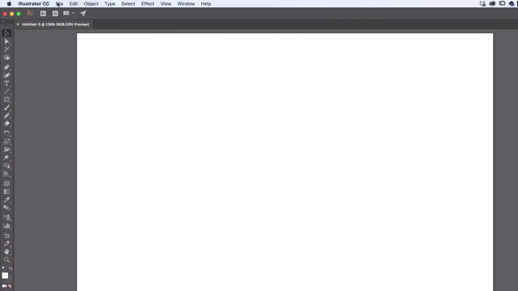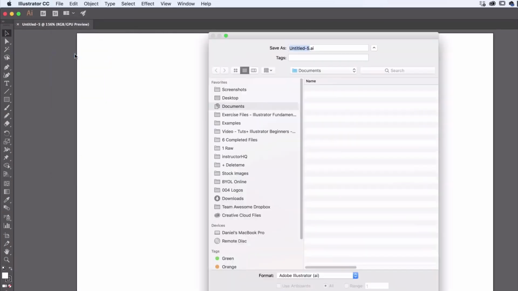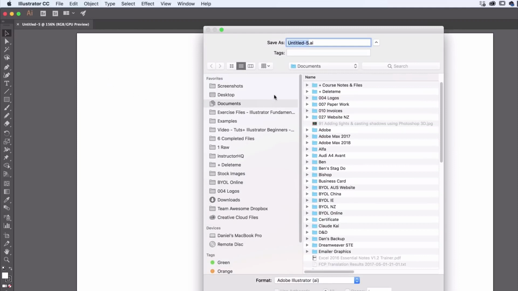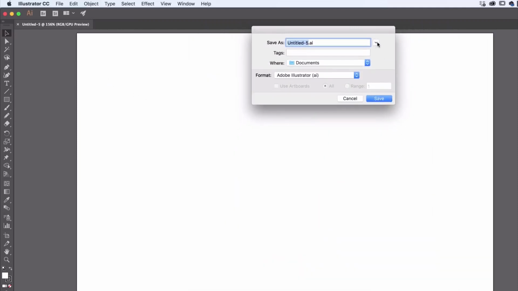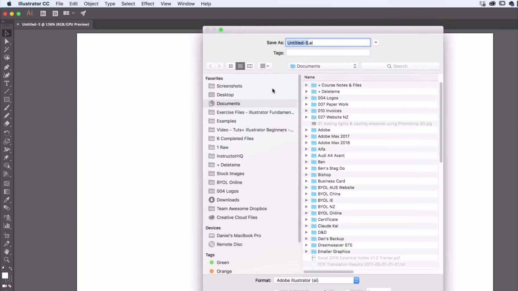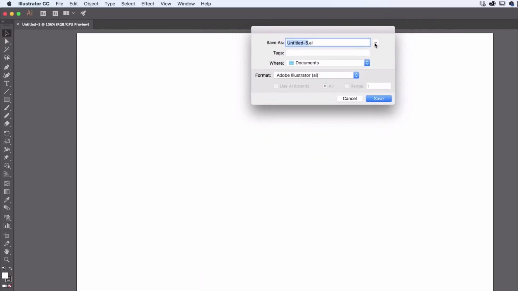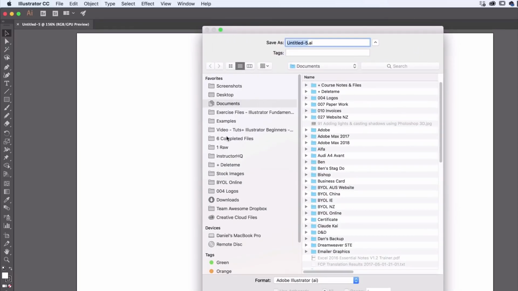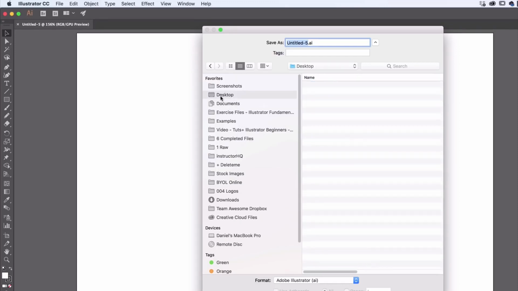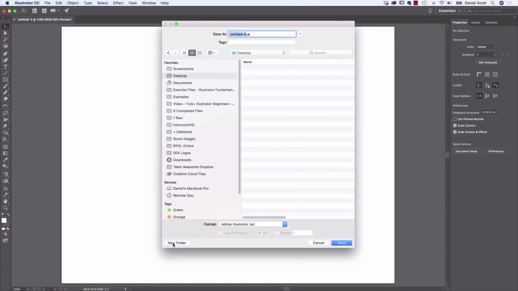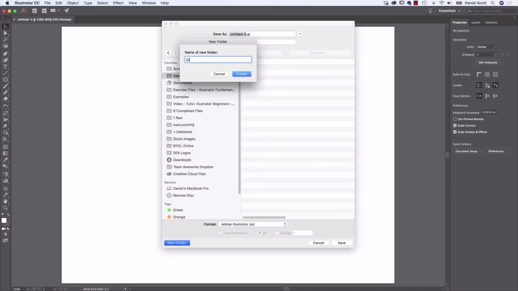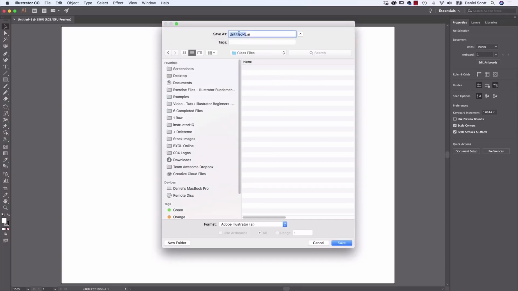All right, next thing we're going to do is save our document. So let's go to File and save. If you're on a Mac like I am, you might have to click this little arrow to see a few more of the options here. If you're on a PC, things are very similar but a little different. Depending on your ability, you might just save it onto your desktop and leave it at that. What I'm going to do is be very organized and click on New Folder, and I'm going to put a folder on my desktop called Class Files.